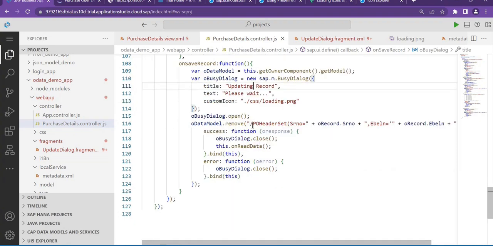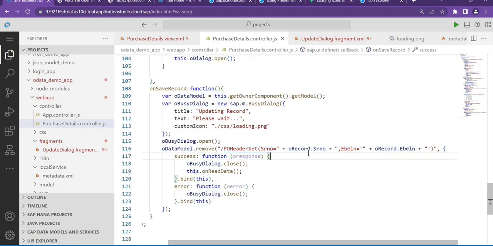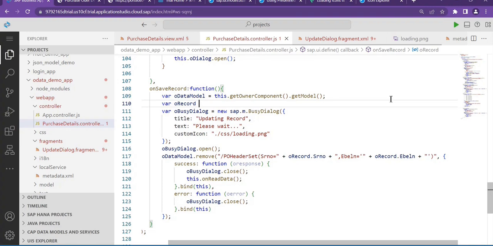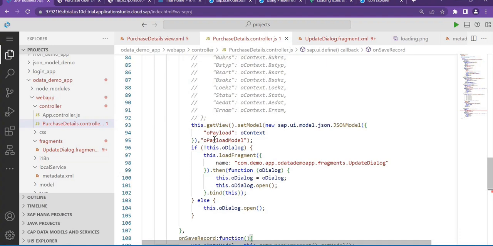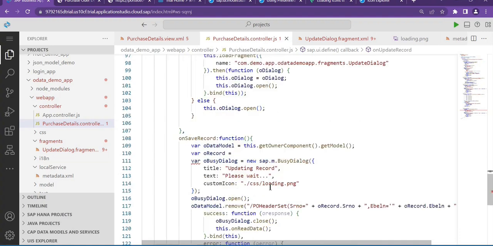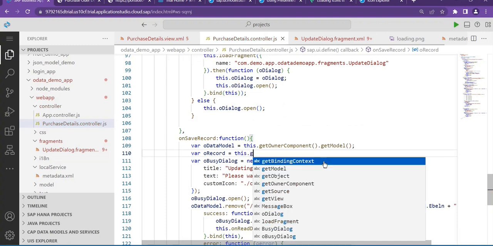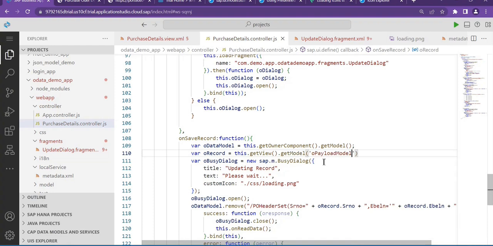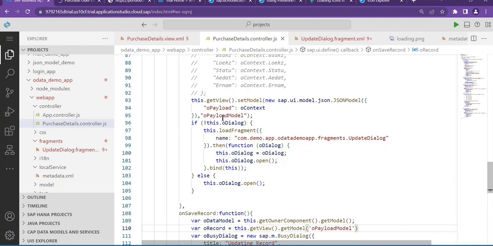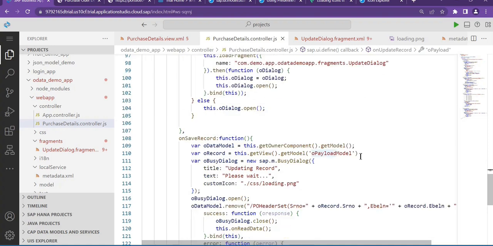Now see, this URL will remain the same as it is, but there is a record which we want to get. So that record details, guys, you can easily get from the model. Now, which model did we bind on the fragment? Model is opayload model, right? So you can get this dot get view, get model, and that is a model name. And within this model, we have stored it in opayload. So you can write dot get property.